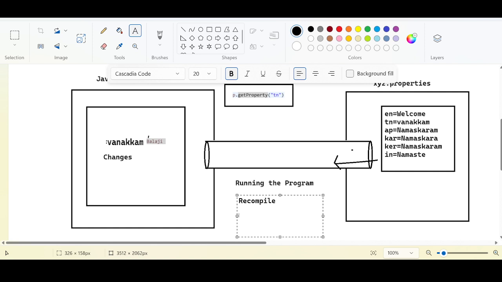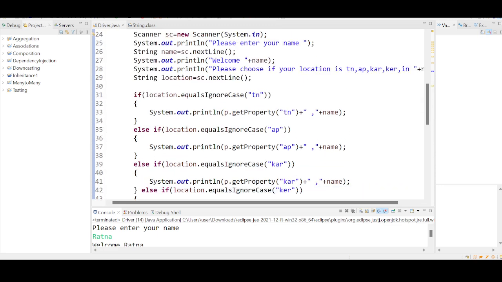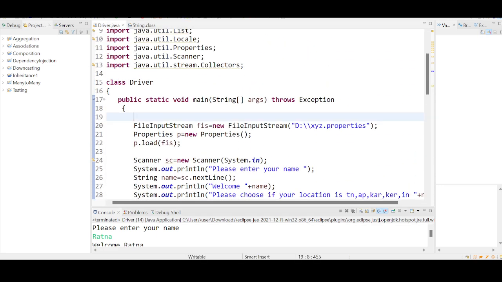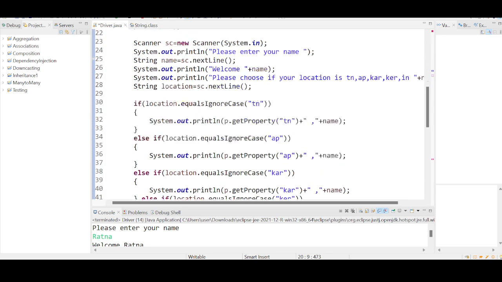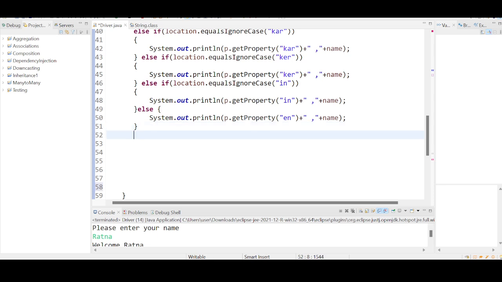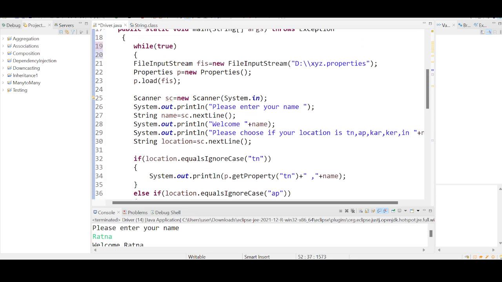Where is the proof for that? Let me go back to this code. I am using a while loop here to ensure that the program keeps running. This program will never stop. I have placed all this code inside the while loop, so let me run this code for now.